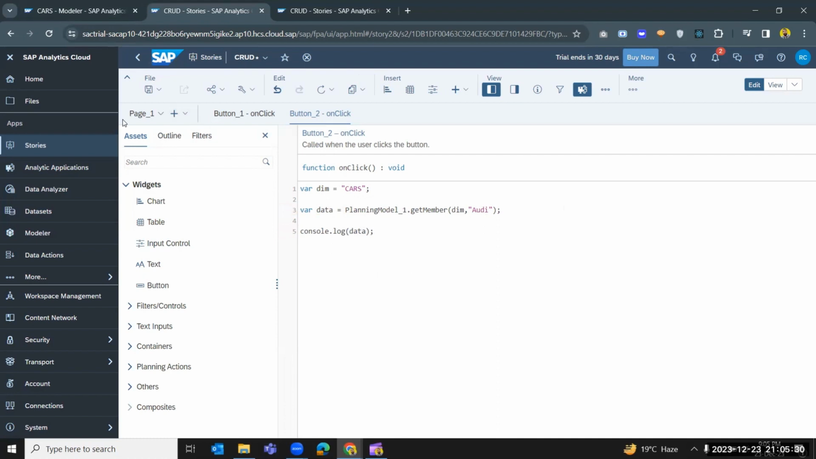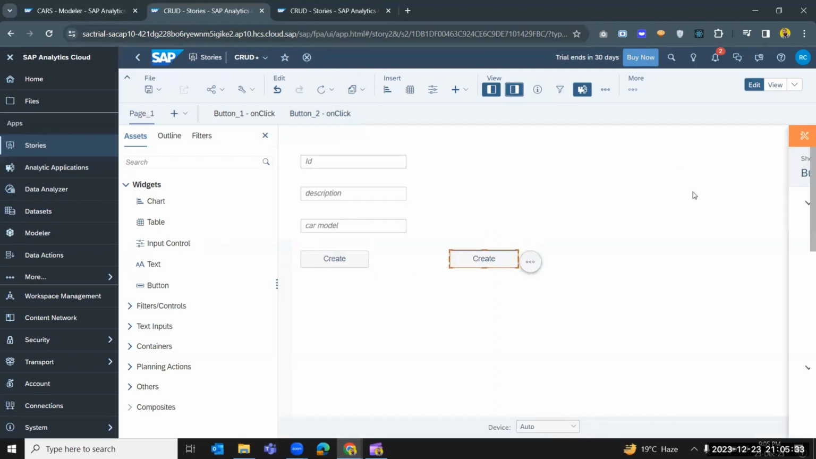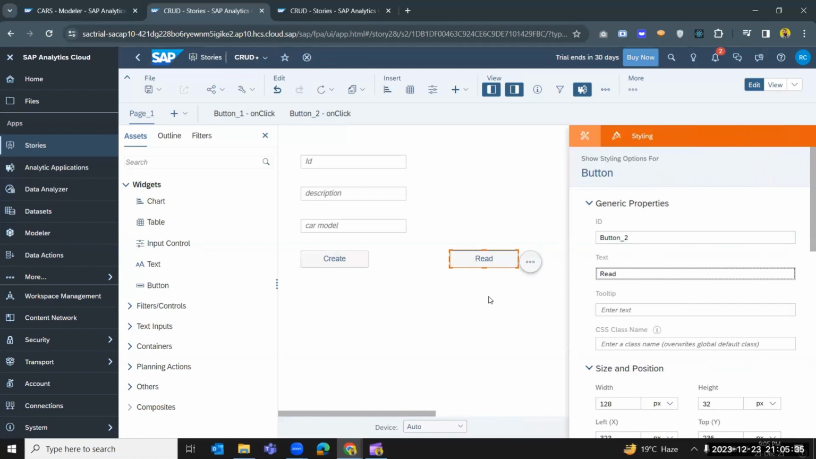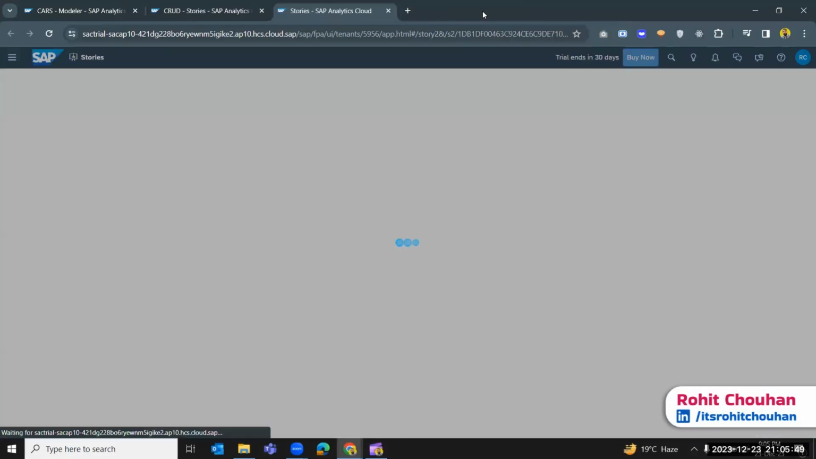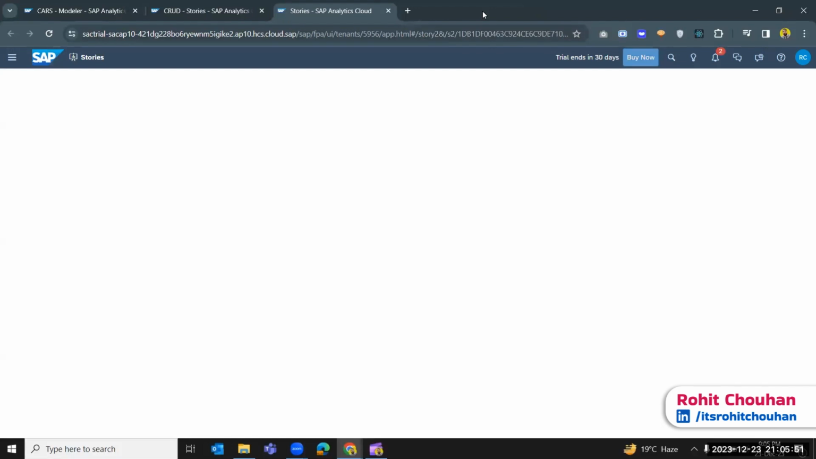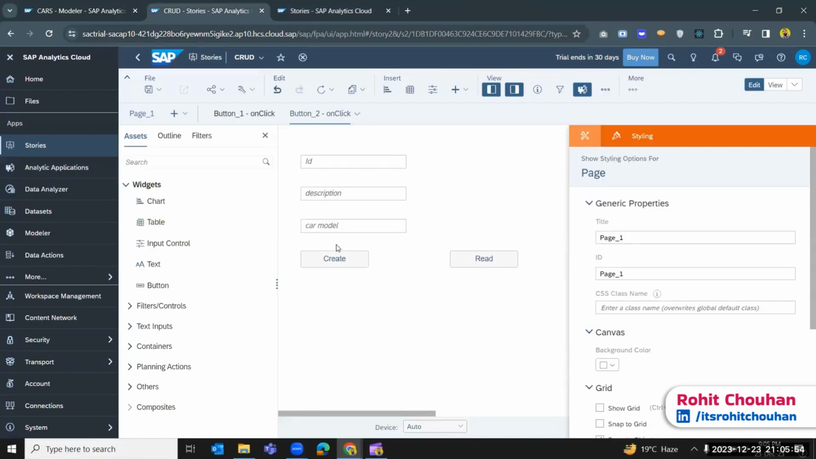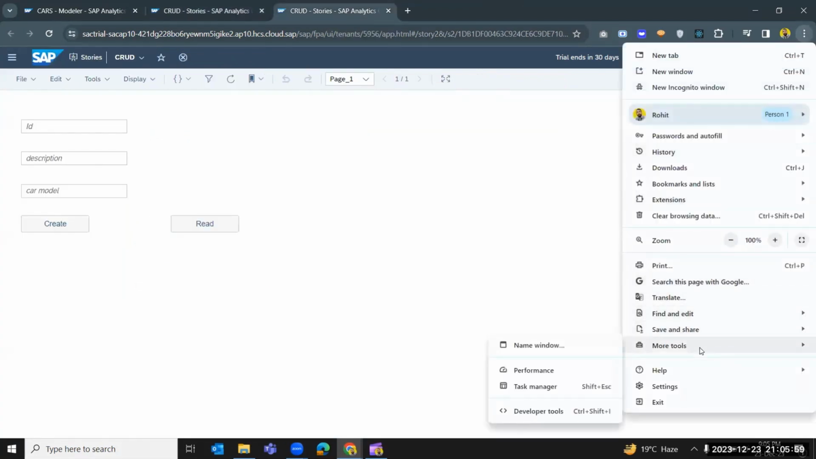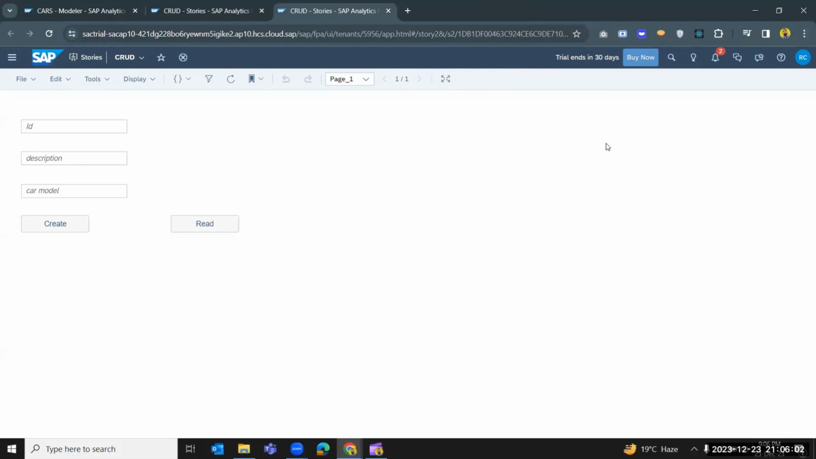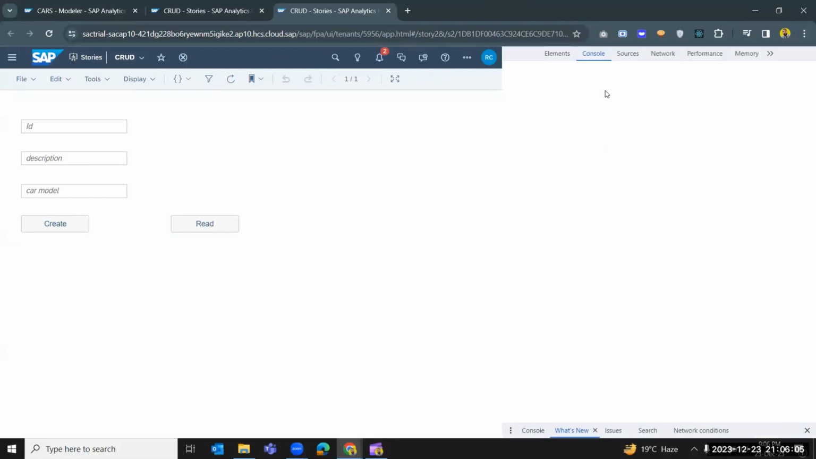Now let me change the name of this button. Save. So I'm printing this data in the console log. For opening the console log, just click on these three icons, click on more tools, go to developer tools. It will open the developer tools, and in the console we have the console log.